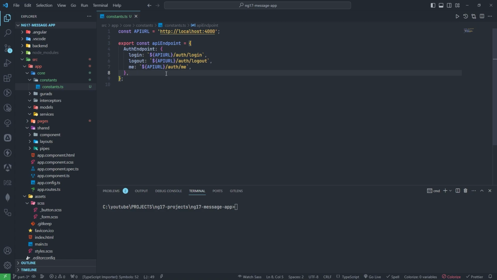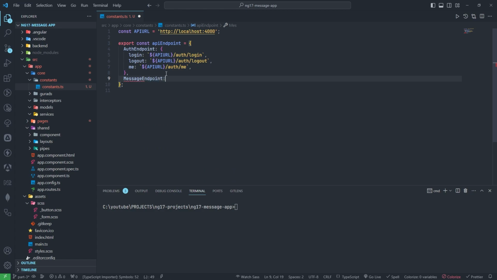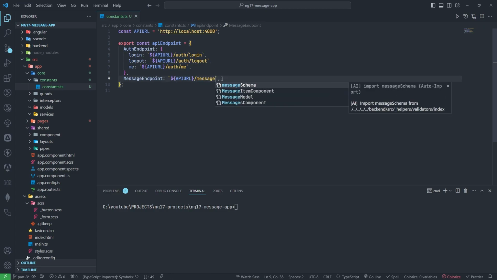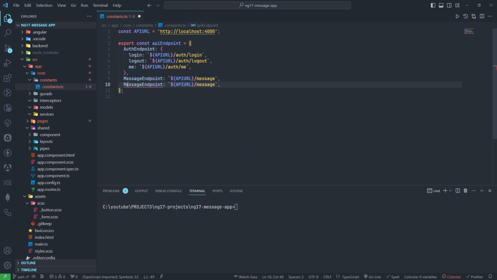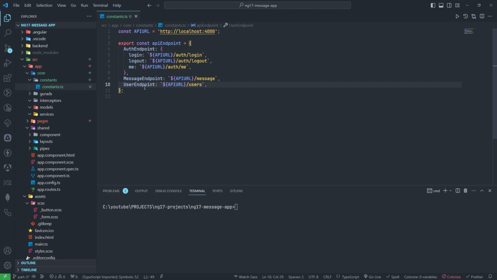Now I will add the message endpoint, and in this I will copy this one, and here I need to add messages. Message is fine. I will make a copy of this one also, and I will add the user endpoints. Like this, and here I will add users. This is for getting all the users' details.